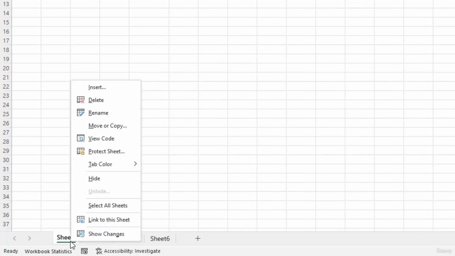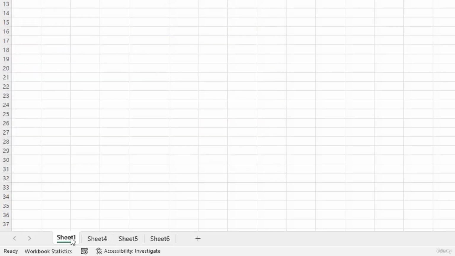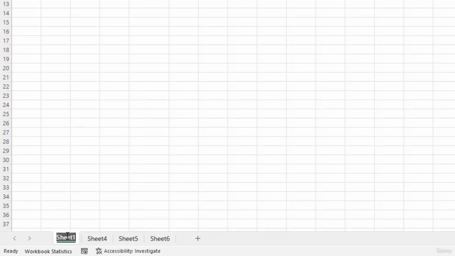Now, if you right click on any particular sheet, you get a lot of options to perform on that sheet. For example, if you click on Insert, you get the options to insert another worksheet, chart, etc. Then you have the delete option to delete the sheet. You can also rename the sheet by clicking here or double clicking on the sheet's name. For example, I would rename it as Working Sheet.